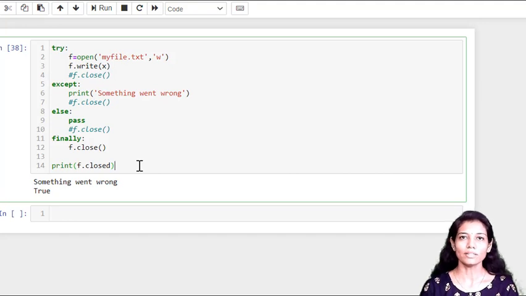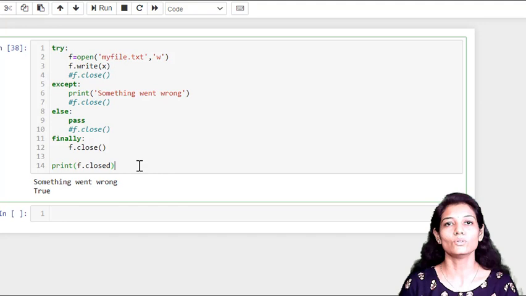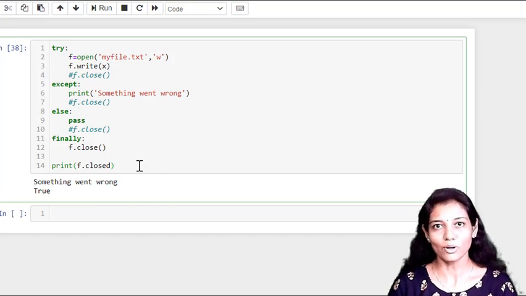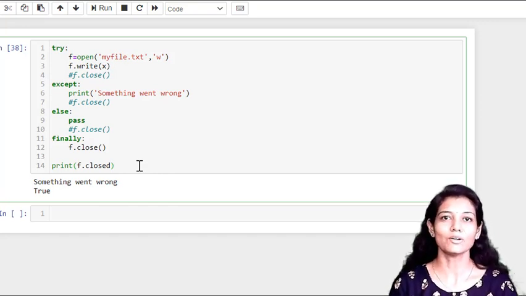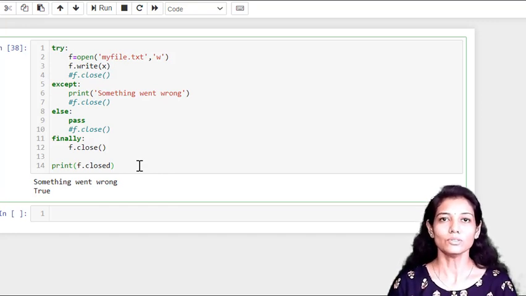So I hope you have understood the concept of exceptions, how to handle exceptions using try and except blocks, how to deal with multiple except blocks and the else block, and finally how the finally clause will help you close all your resources.